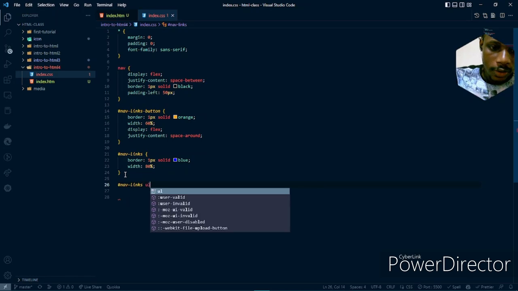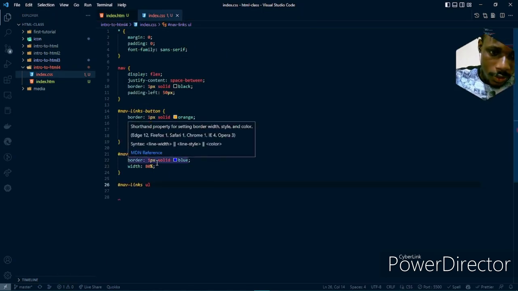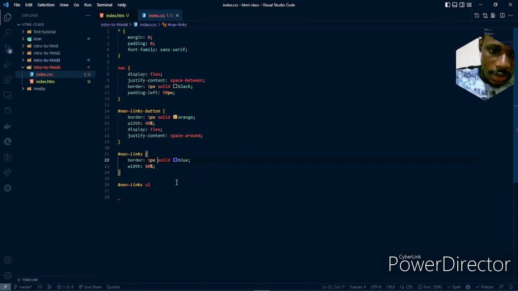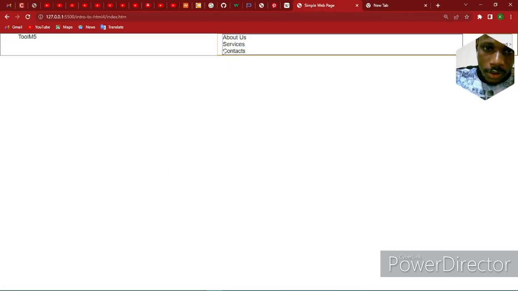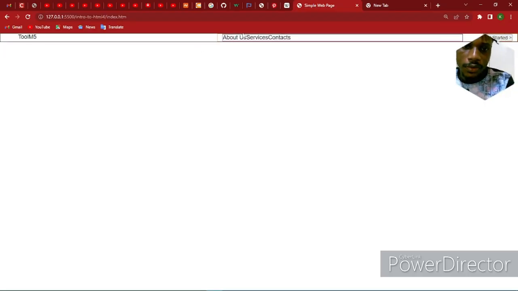The UL is inside of these nav links. If you check, we have our nav links, right? And you can see the UL inside of it. So I'm just going to call this UL. Because the UL itself is a list, I'm going to give this the list style type, which is going to be none. This automatically removes the dots, as you can see here, right? I'm also going to make use of display flex, and this will make this horizontal.